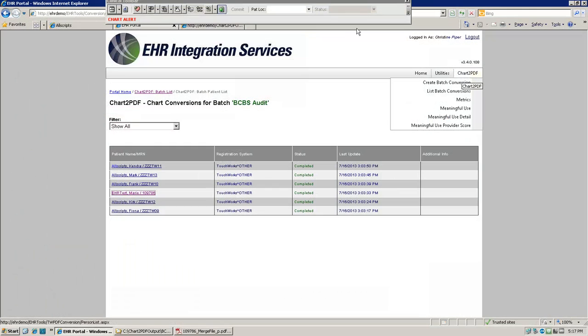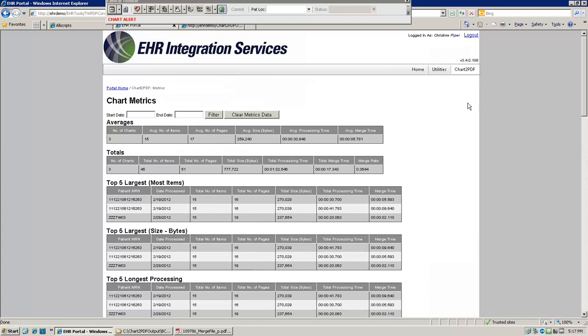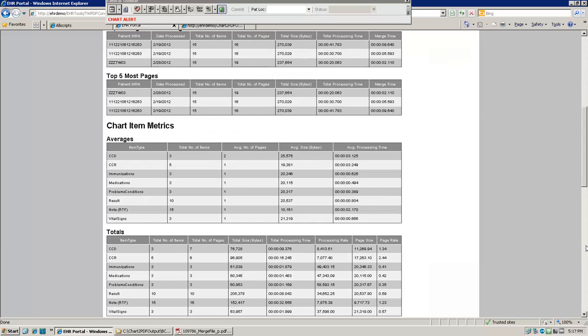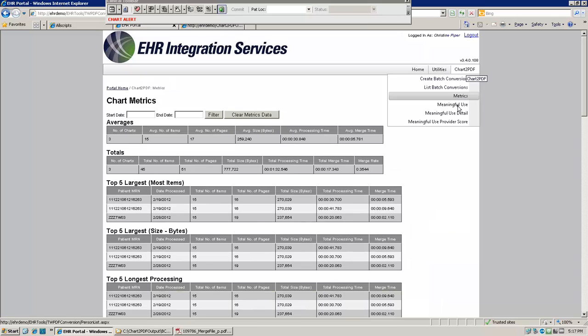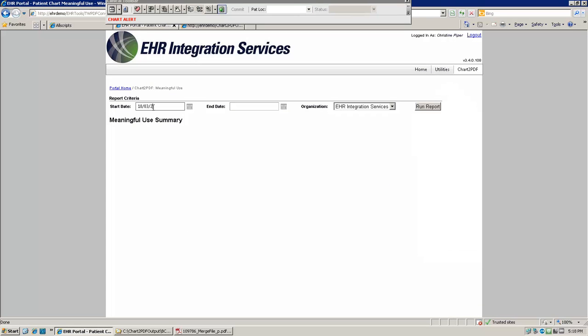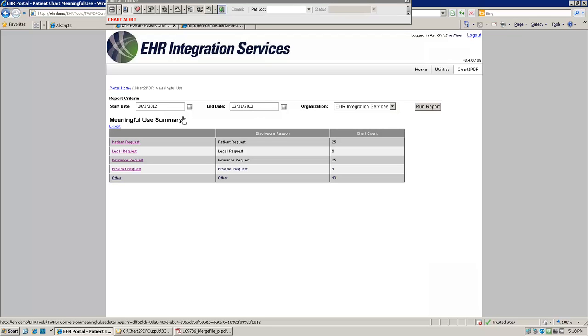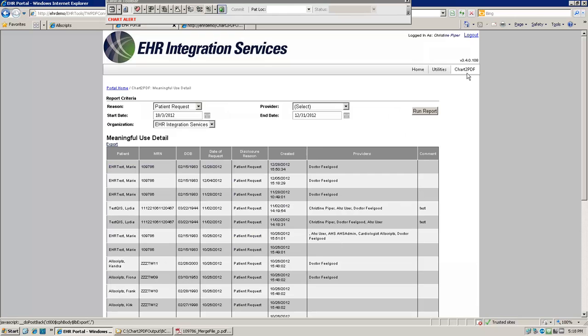Chart2PDF also supplies several reports. For example, this is a report of metrics containing statistics of the organization's Chart2PDF use. The Meaningful Use report is an audit of all extracted charts, categorized by the disclosure reason. Selecting a disclosure reason will display all of the different chart extracts. This information can be exported for further use.